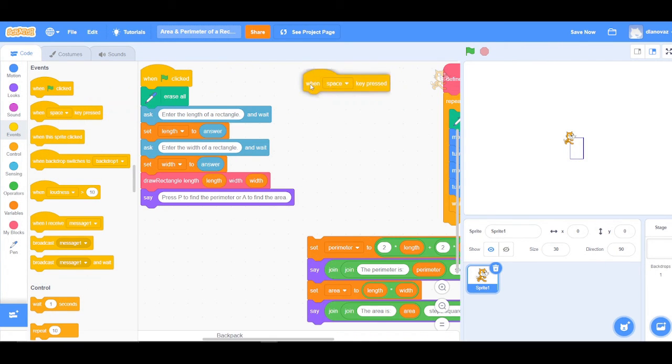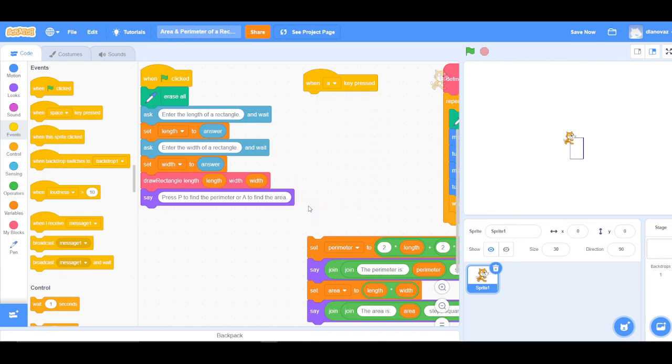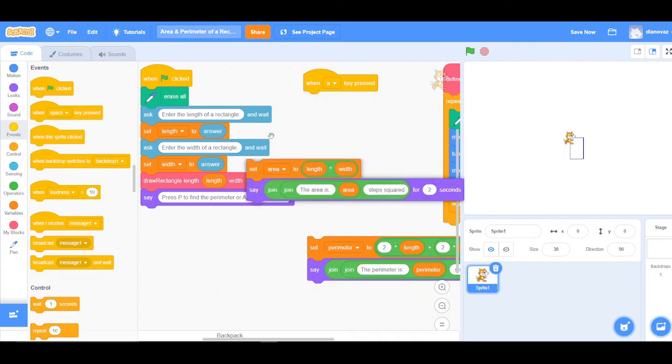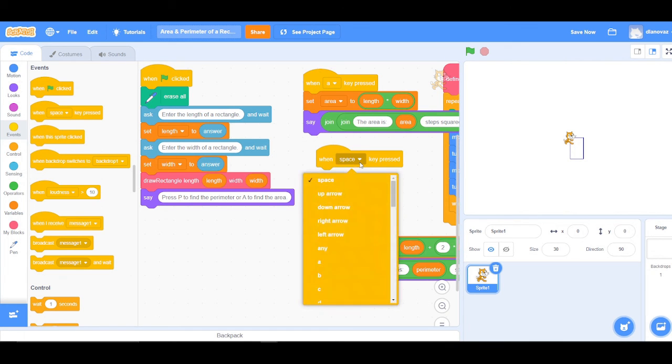when the space key is pressed. I'm going to drag that out, and I'm going to change the space key to the A key, because when the A key is pressed, I want to calculate the area. And then we'll grab out another one that says when the P key is pressed.